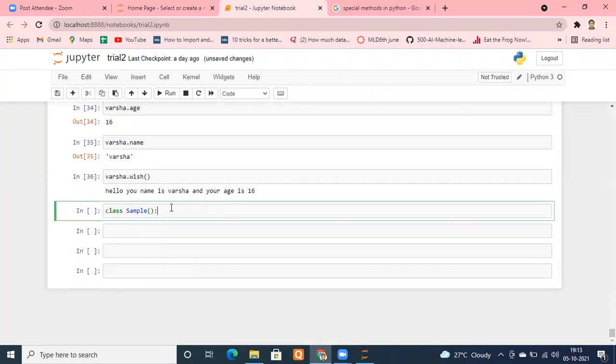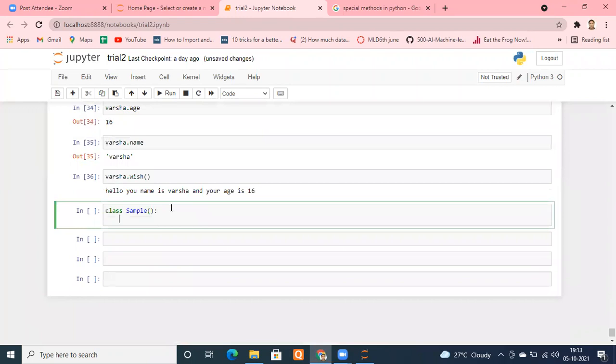Okay. Here, putting here, colon, enter here. Now see, if you want something to happen at the class level, don't put it inside the init method. Is it okay? What I'm saying? Don't put it inside the init method. Put it at the class level.